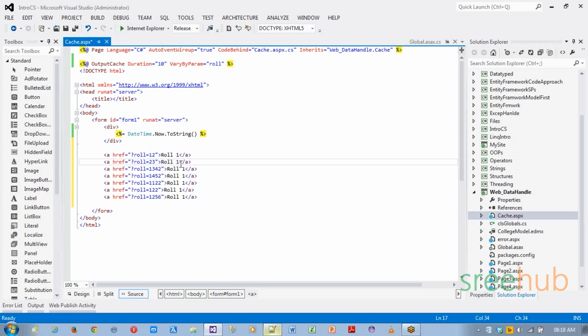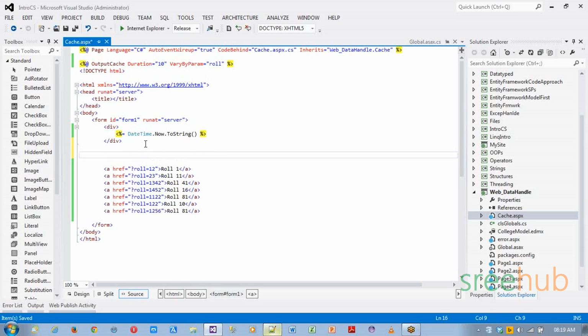Okay, so I'm just changing some values here. And I'm going to change this. So I'm just giving some links here, so that whenever I click on that link, this will be changed, right? So let me give some break and break it again, right? Now let's run this part. Okay, so let me run this page now.